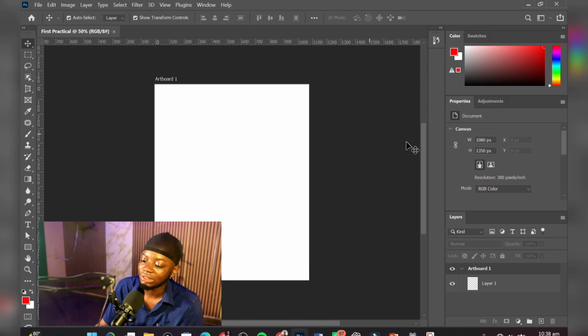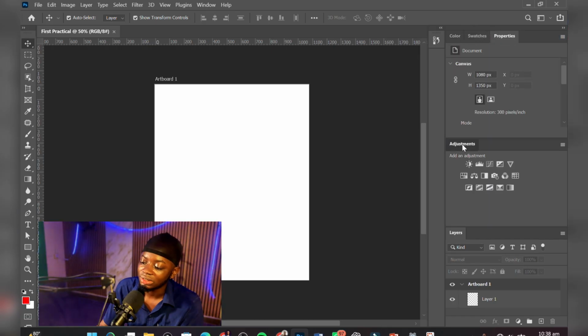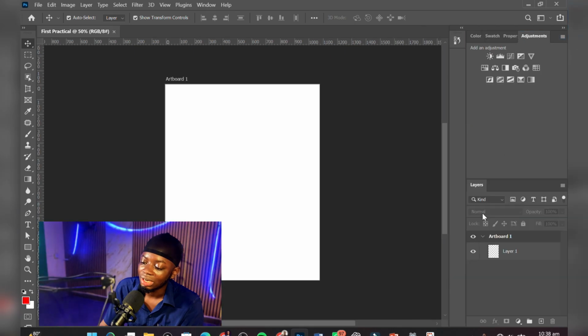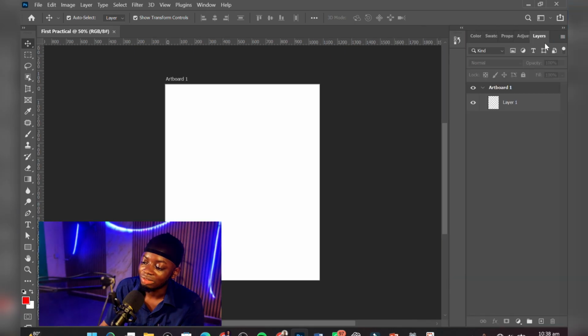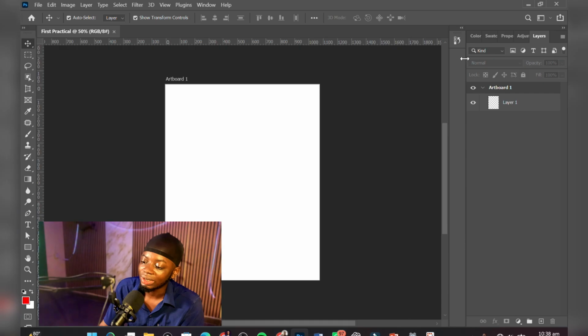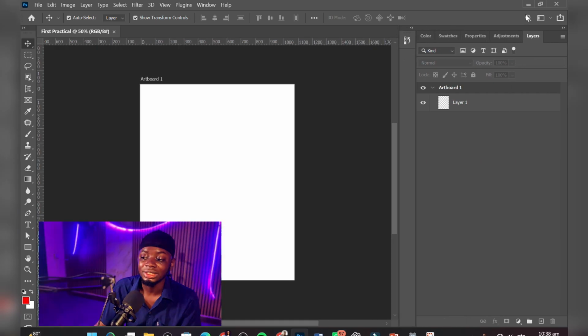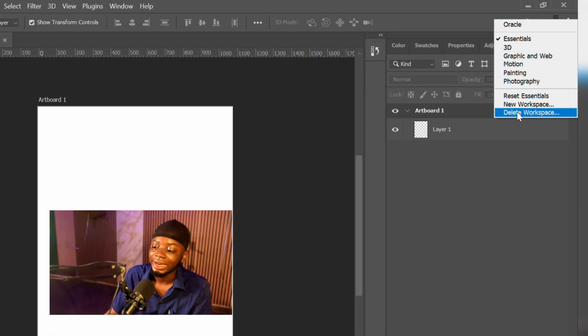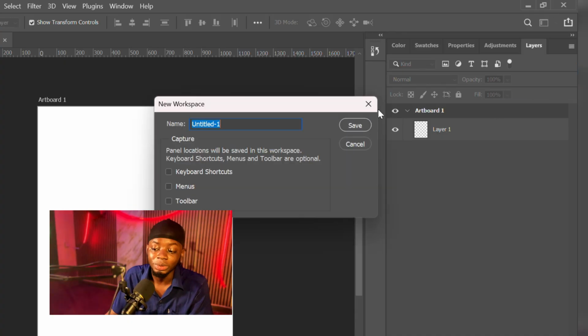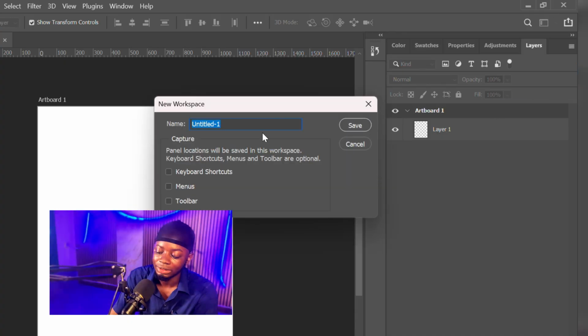Then I set all other things together next to each other. They should just stay beside each other. I have the adjustment and I have my layer. So this is how I set up. And after I set up like this, the next thing I do is to go to this place and save as new workspace. You see, I can now write Oracle 2, just for example.